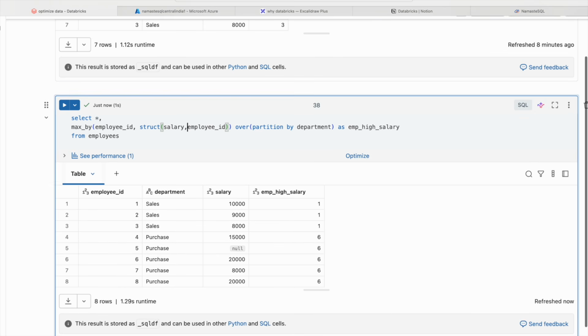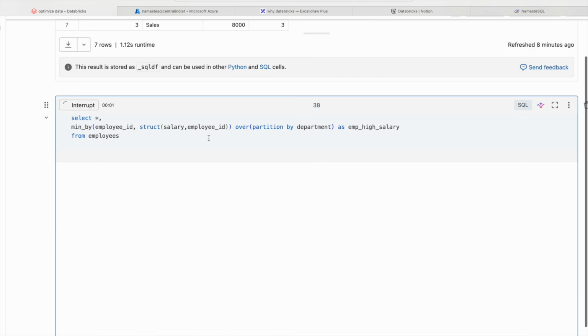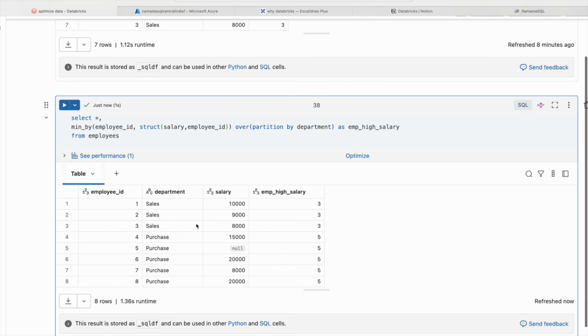Okay. Now similarly, there is a min_by function obviously. And if I run this, I will get the employee with the lowest salary. So the lowest salary is 3 if you see, and here the lowest salary is 5, which is null, right? So it will consider null as well, which is the lowest value. Great. I hope this makes sense.